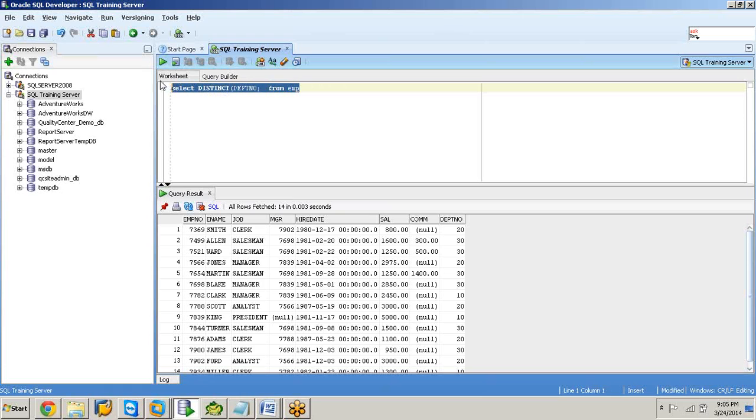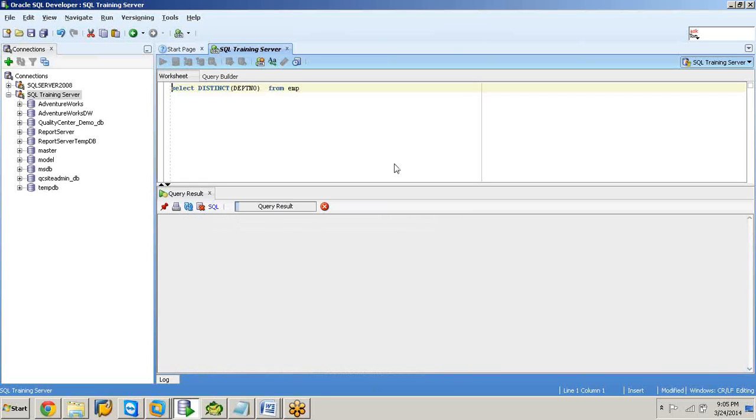What I'm trying to do is, when you are seeing the EMP table, you are seeing multiple department numbers. Okay, 10 is there 3 or 4 times, 20 is there, 30 is there. I want to see the distinct values. Only once I want to see the values. Let us see.